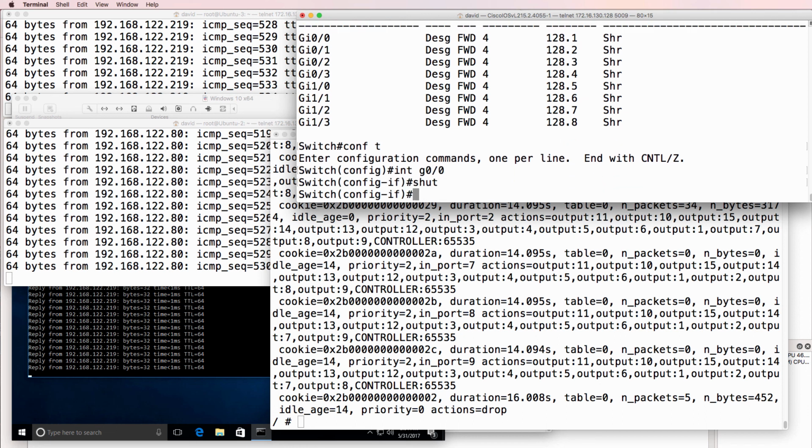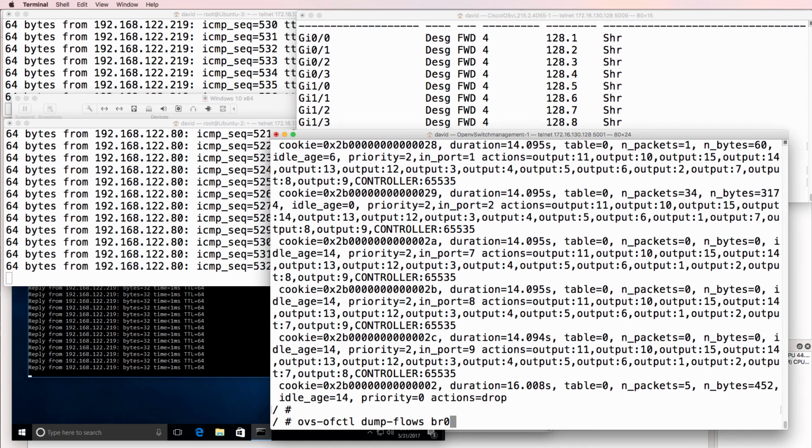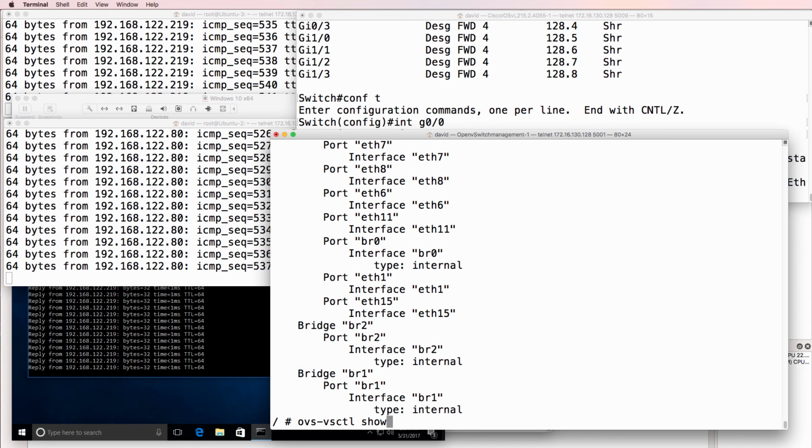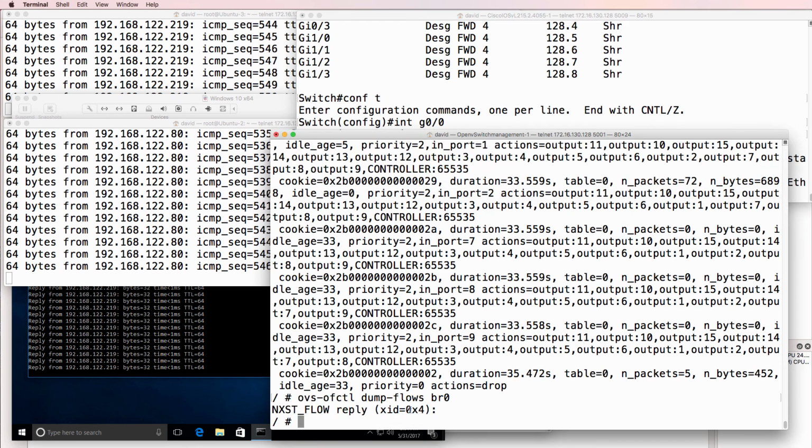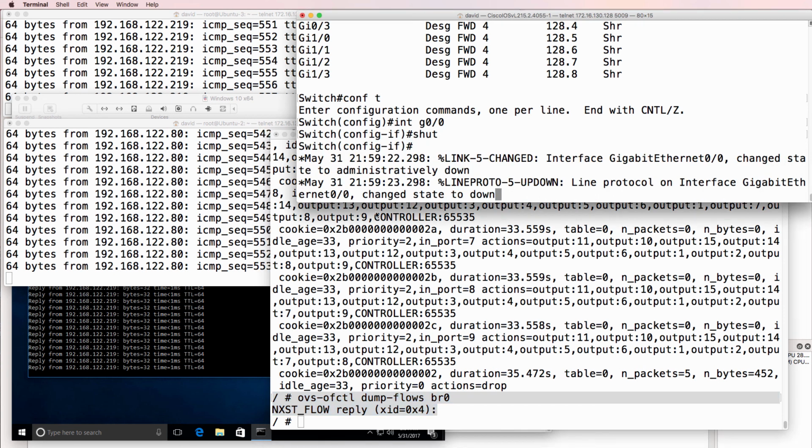Once again, I could shut the port down to put it back to traditional switching. That once again may take a while, but there you go. It's now gone back to traditional routing and switching. Okay, so what happens if we change the mode?